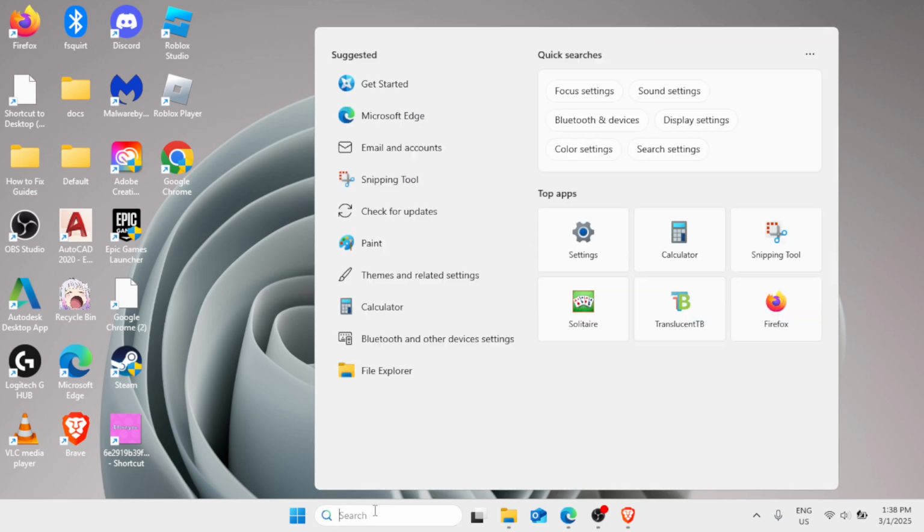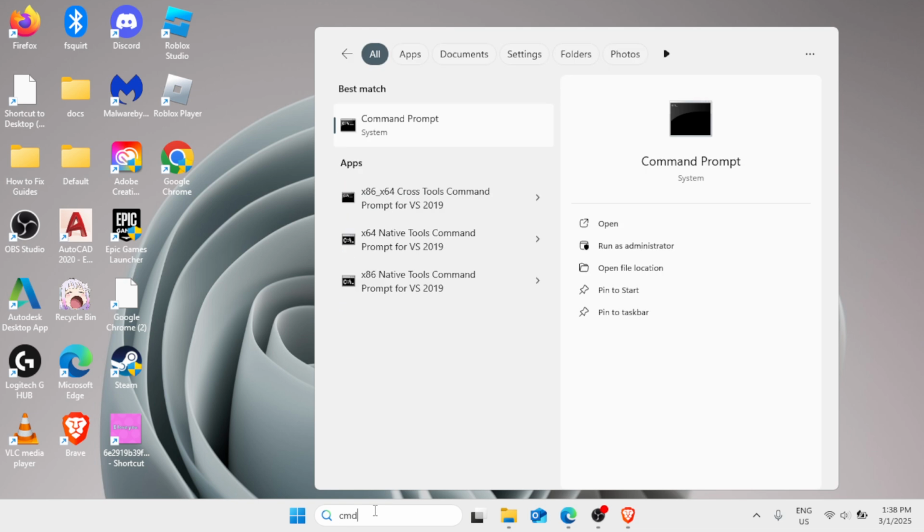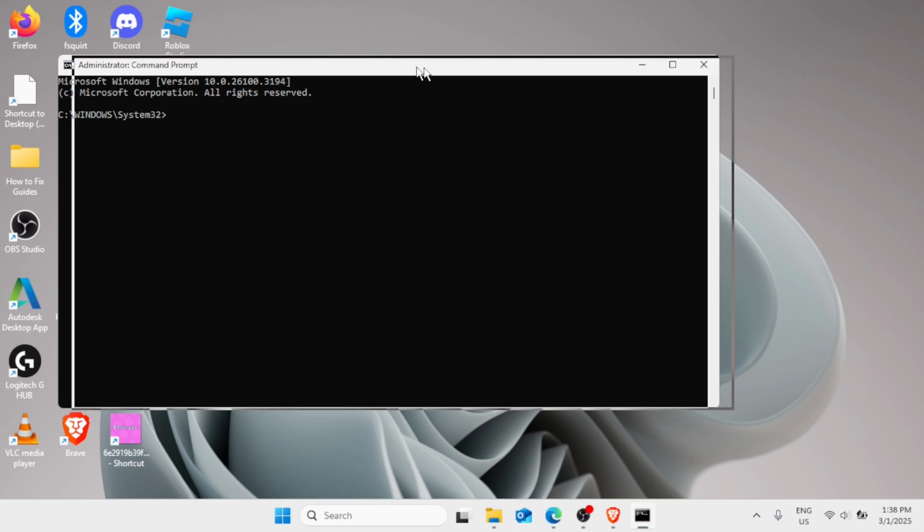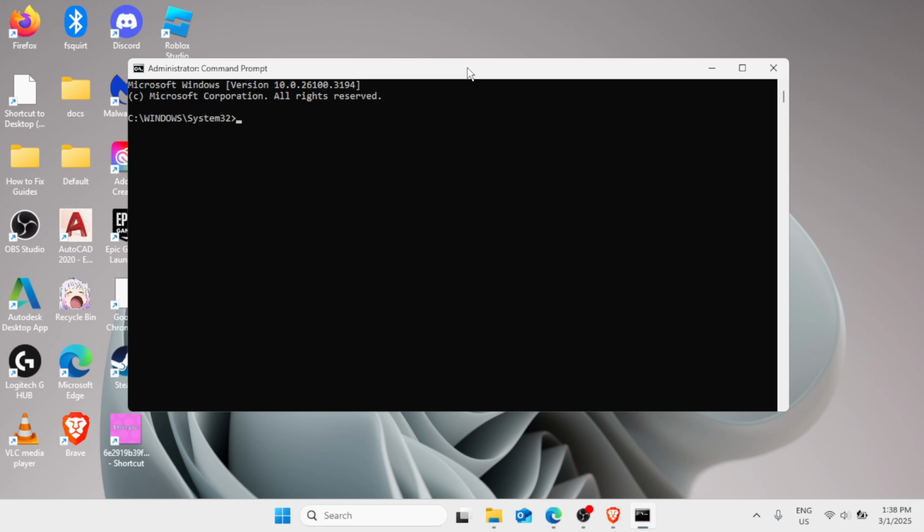In the Windows search bar right here, type CMD, which stands for command prompt, and click on run as administrator in the right pane. Make sure not to forget to run the command prompt as an administrator, because this will let the command work. So type here sfc space forward slash scannow.